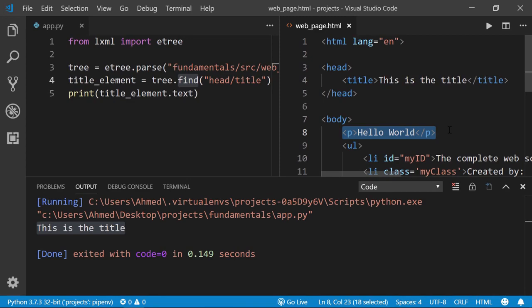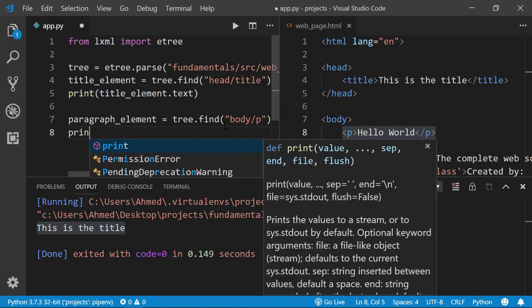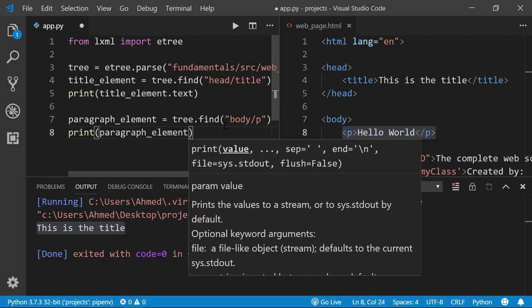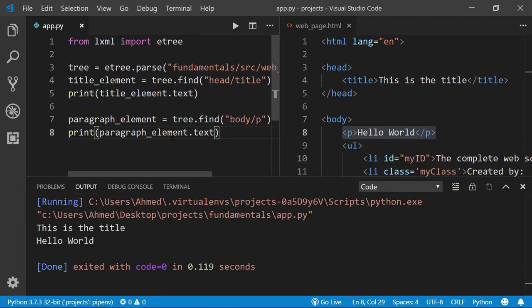Alright, so to select the paragraph tag, we call tree.find and we specify the path to that paragraph tag, which happened to be body/p. Let's store everything in a variable called paragraph_element, and let's print out paragraph_element.text. Let's execute the file, and we do indeed get hello world.